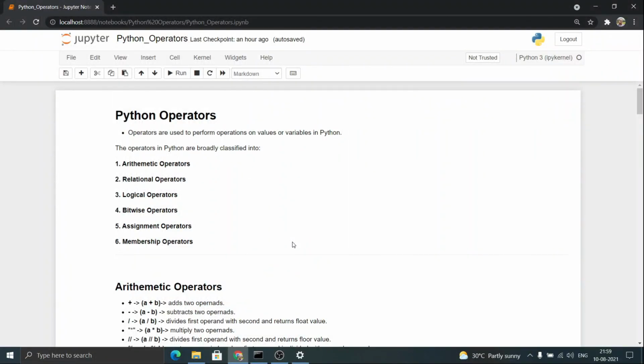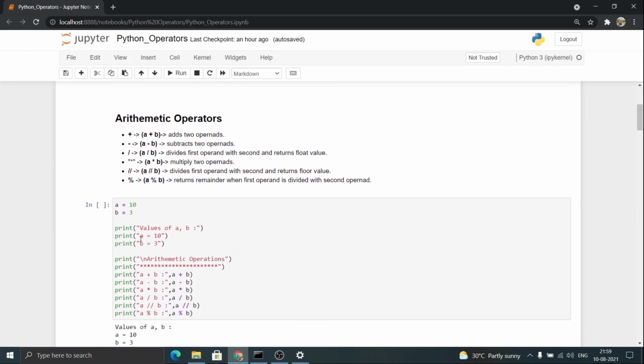Generally, operators are used to perform operations between two or more values or variables. In Python, the operators are broadly classified into arithmetic, relational, logical, bitwise, assignment, and membership operators. Let us discuss arithmetic operators first. Addition, subtraction, division, multiplication, floor division, and the modulus. These are the operators that come under arithmetic operators.